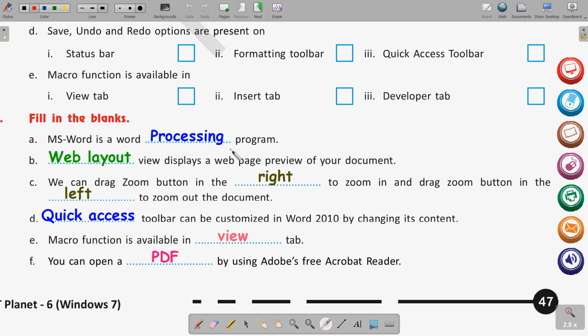We make it more presentable. Clear, we insert tables in that, we can insert images. Clear, so all these operations are related to word activities, so that is why MS Word is called a word processing program. Clear, so the answer is processing.